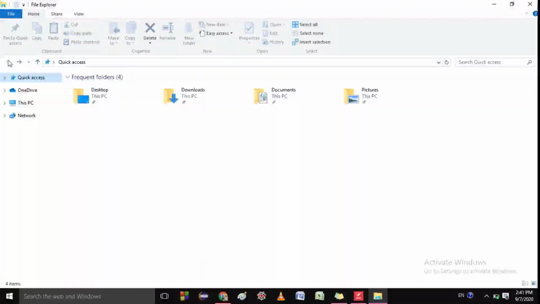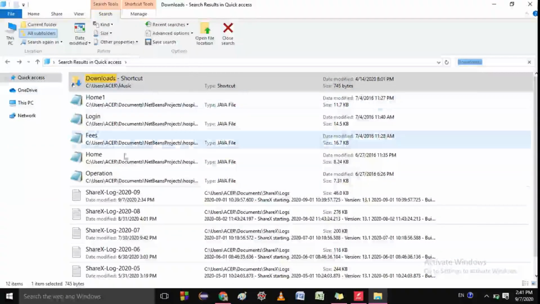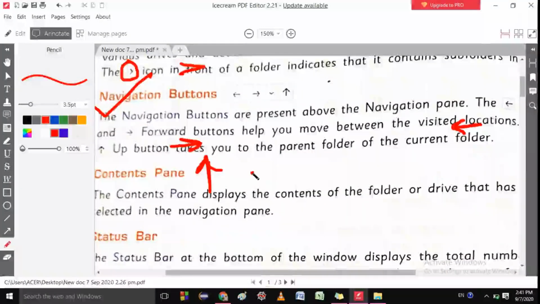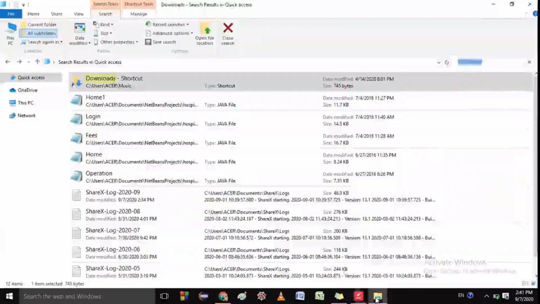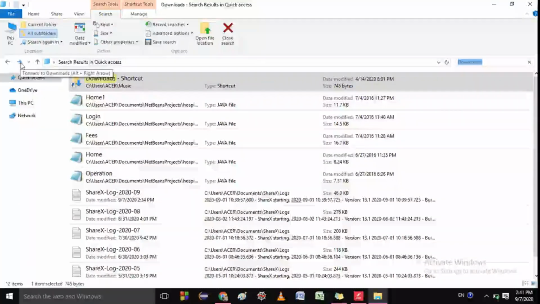Why it is not visible, we will discuss it. So if I click on this, just see here, where we will move the work which we left. What the definition is saying: the forward button helps you to move between the visited locations. That means you already visited this one. When I was searching the content and visited this one, that's why when I am clicking this, it is showing the visited.